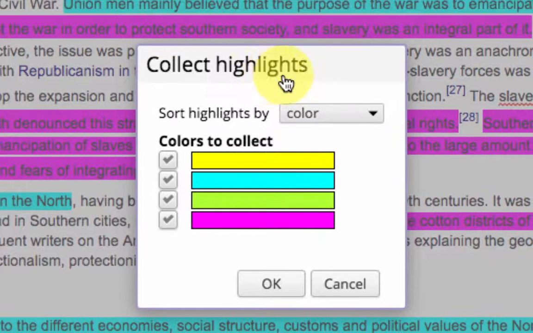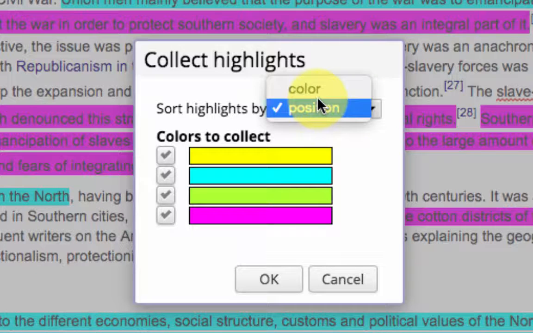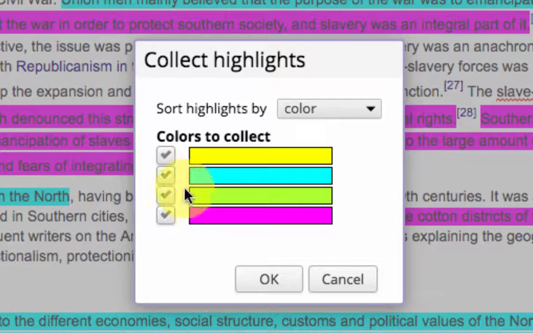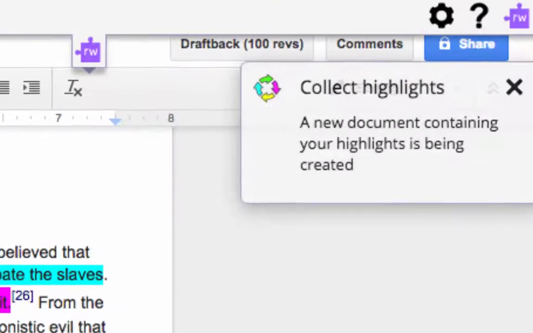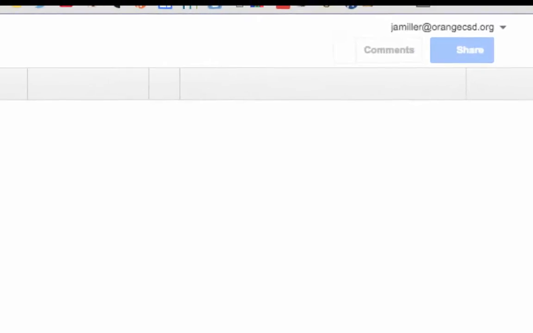When I click on it, it's going to ask me first, do you want to collect them by color or by position? Position would mean collect them in order. Color would mean group the blues and the pinks, which is what I want to do. And I can unclick yellow and green if I want, since I didn't use them. I click OK, and then it's going to create this separate document that has them grouped by blue and pink.